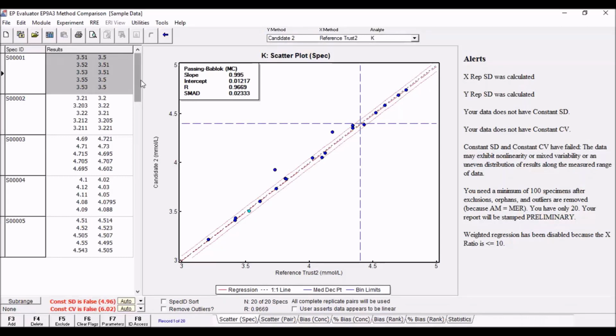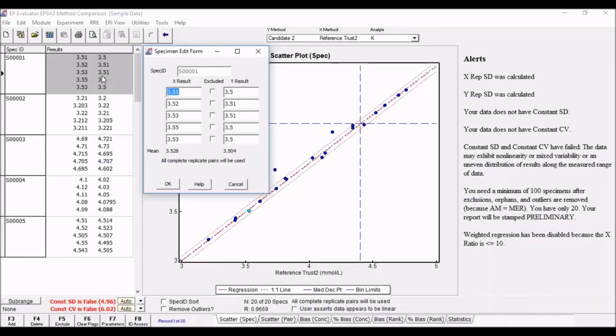Double click it to open the experiment details screen, and we can see here a dataset table including 20 specimens. Each specimen has results for the maximum 5 replicate pairs. Specimen pairs data can be edited here in the new specimen edit forms. We can exclude individual replicate pairs if required.